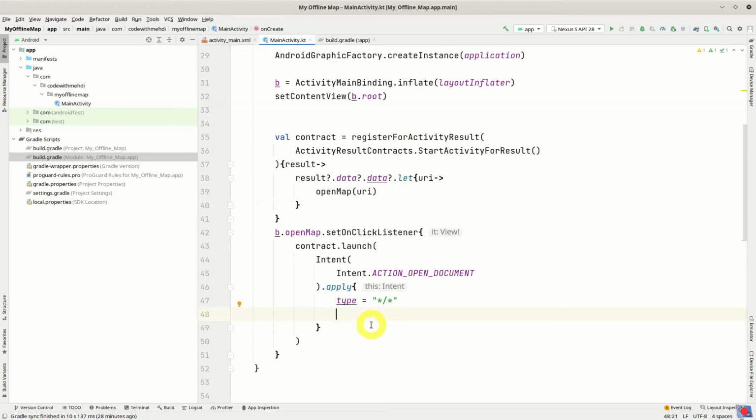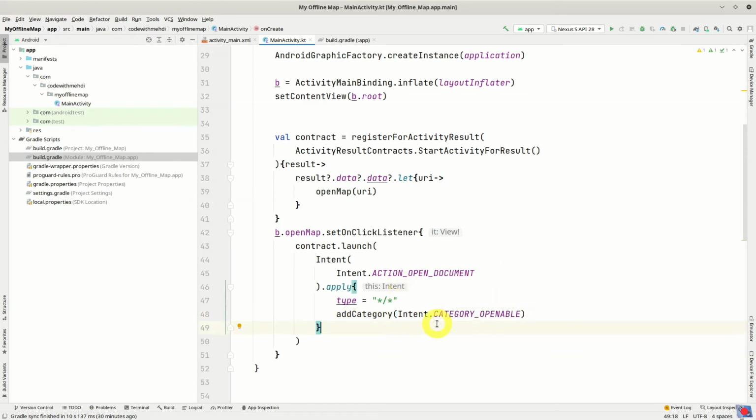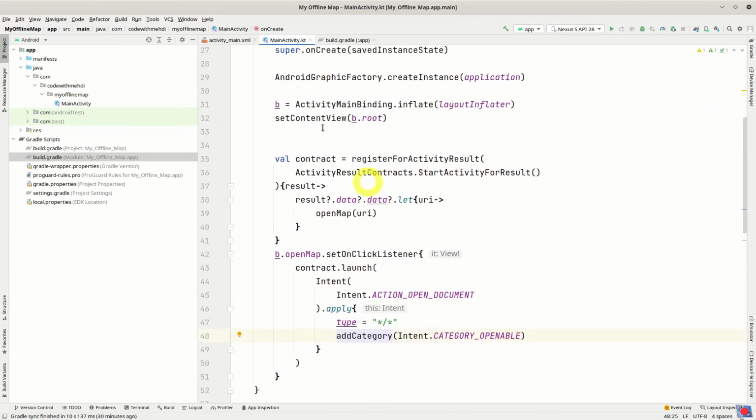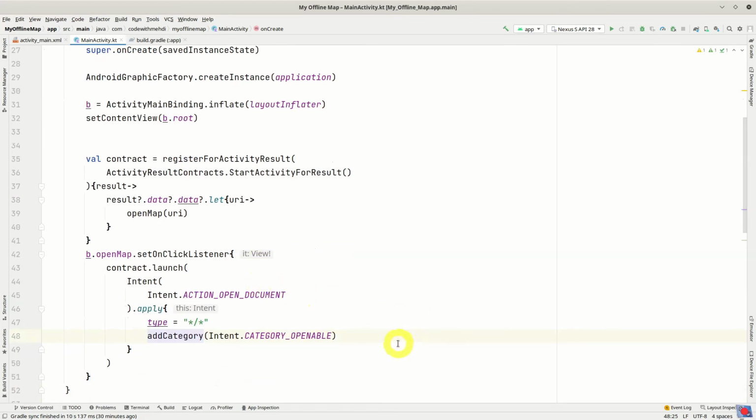And also we need a category for our intent. So intent.addCategory, CATEGORY_OPENABLE, and that's it. Now we can open our map, we can launch our application and open the map. But first, before running the application, we need to get our maps and put them in the internal storage or the SD card of our phone.